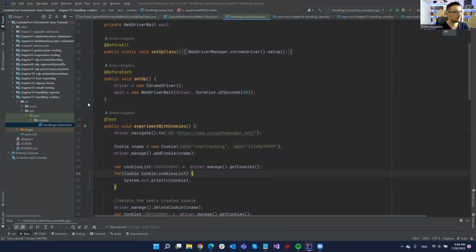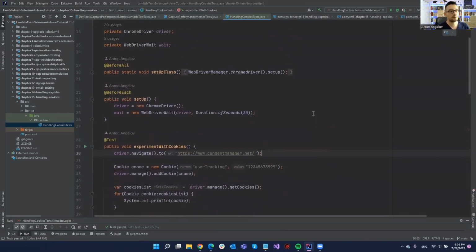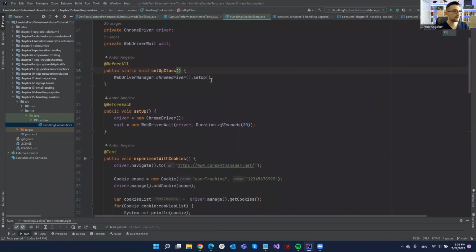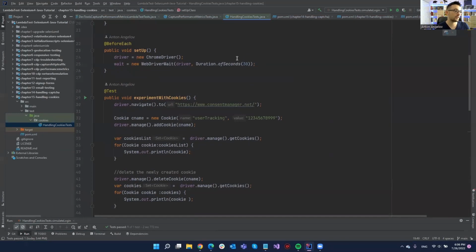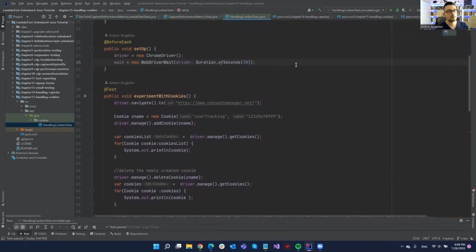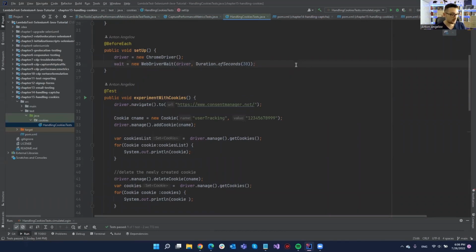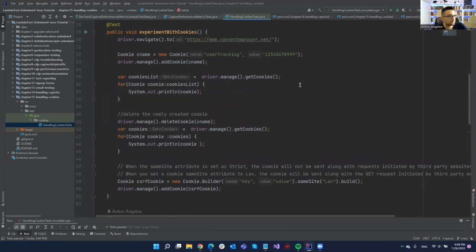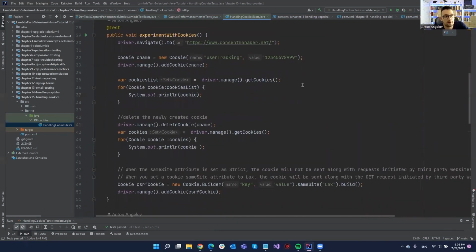In chapter 15, handling cookies, there is a method where, again, it's a simple Maven project where I first download the Chrome driver using the WebDriver manager. Before each test, I start the Chrome browser and initialize it. We'll use the WebDriver wait for it. Maybe the next video will be about waits in WebDriver, and we'll talk much more about it. And then here we have a method where I play with cookies.